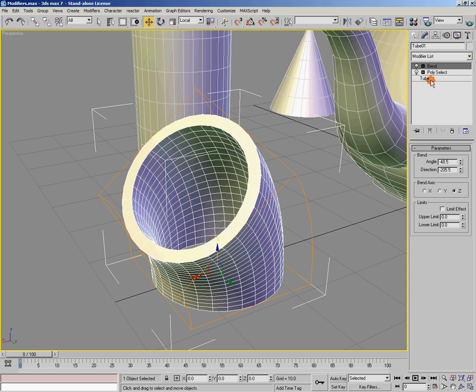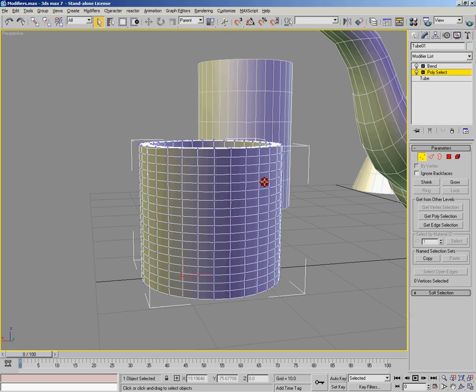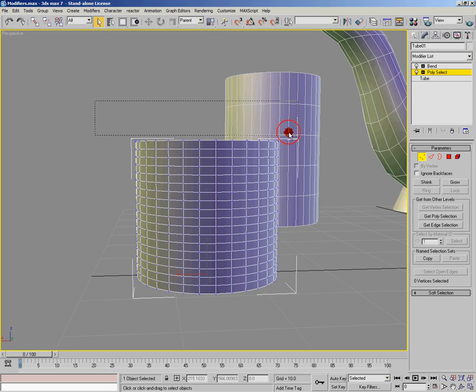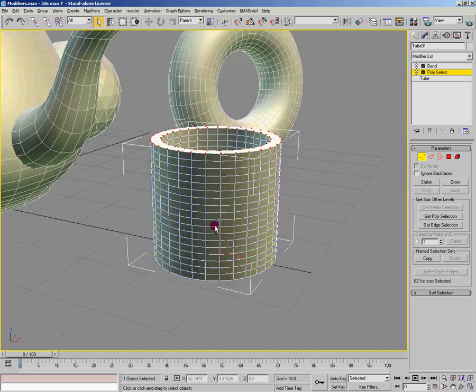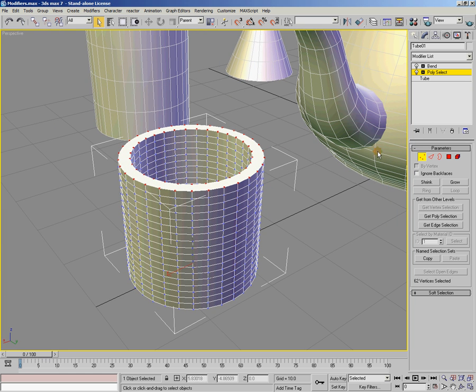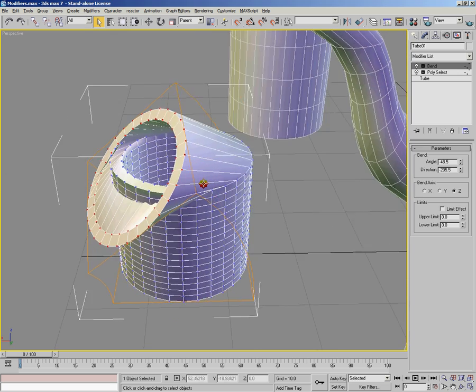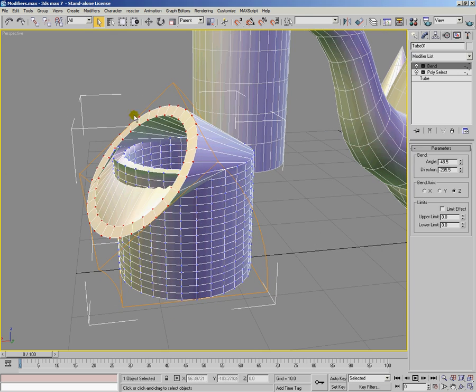Now, what I'm going to do is go down to poly select, and I'm going to just select the top vertices of this tube here. You can see I've done that pretty well. And what I'm going to do now is I'm not going to click off here. I'm going to stay in this sub-object mode when I'm working with edges and borders and so on, and vertices. And I'm going to take this selection of vertices and pass them on to the bend modifier. And you can see what happens now is just the vertices that I've selected get bent by the modifier.